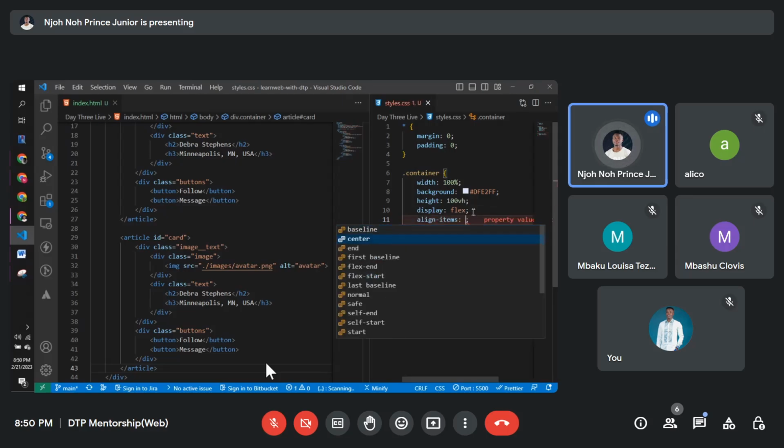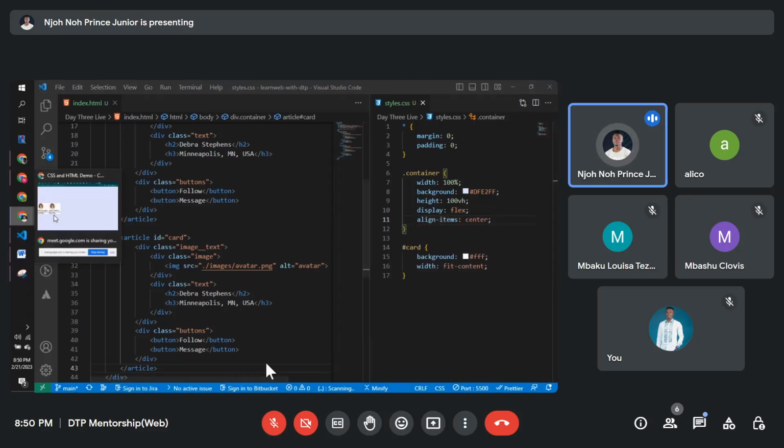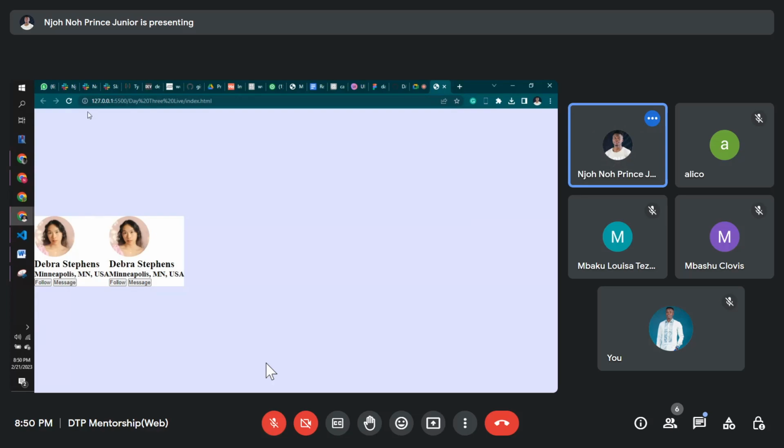So I'm going to align items to the center. When we do align items to the center, from the top to the bottom, it's going to put these two cards at the center of our screen, horizontally. Oh, no, sorry, vertically. Yes, this is the y-axis, vertically.